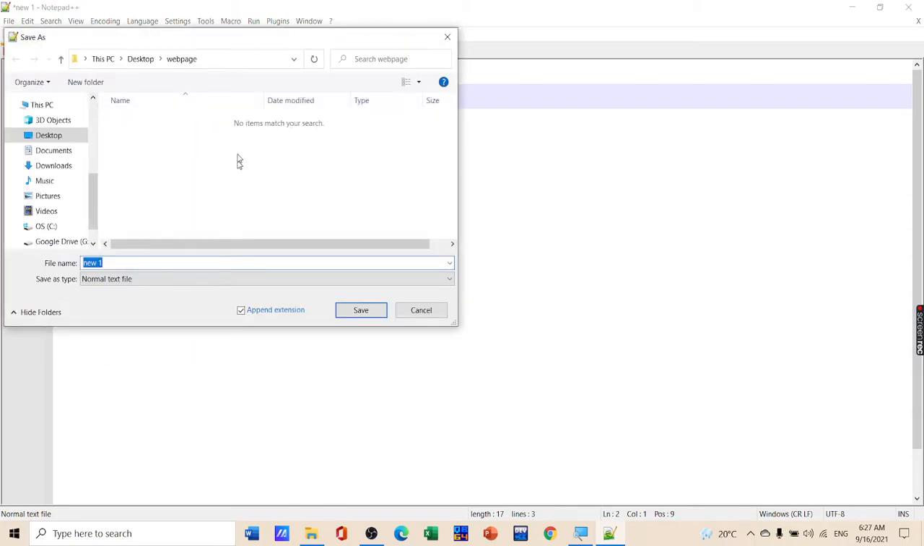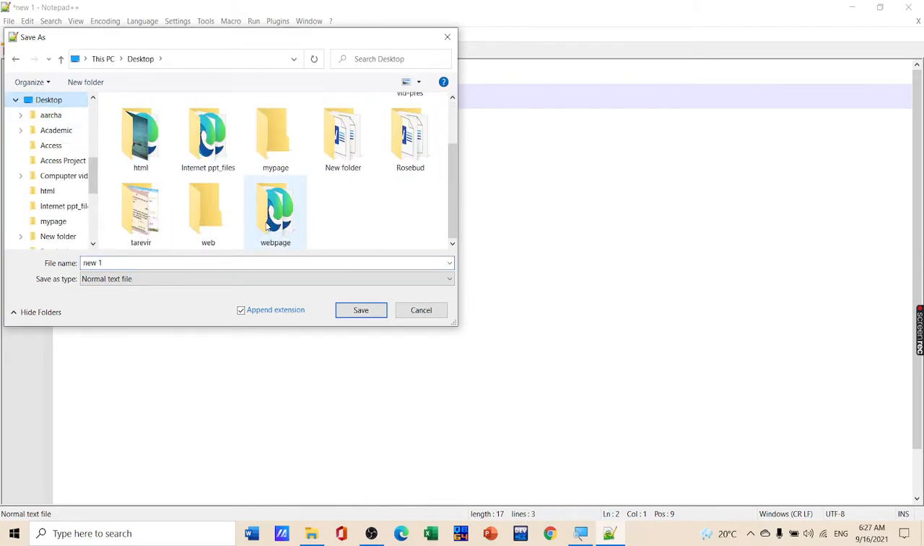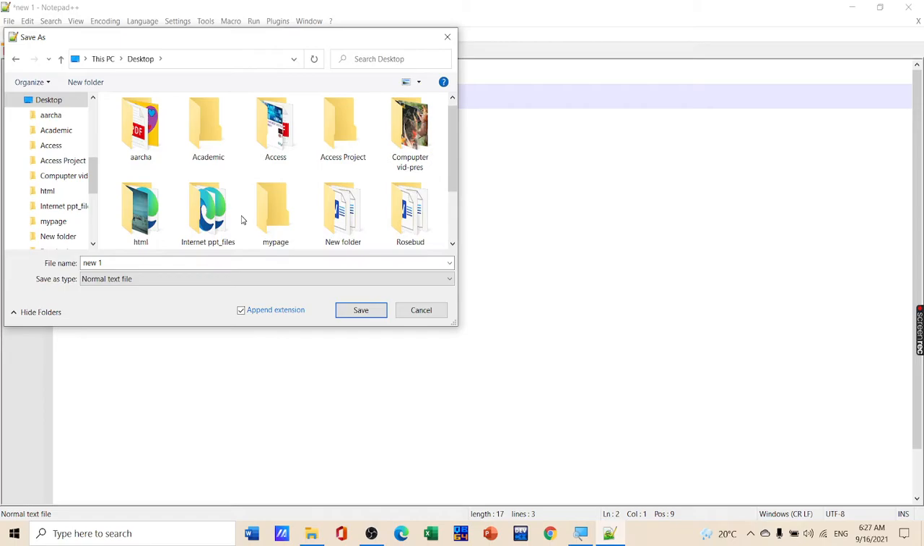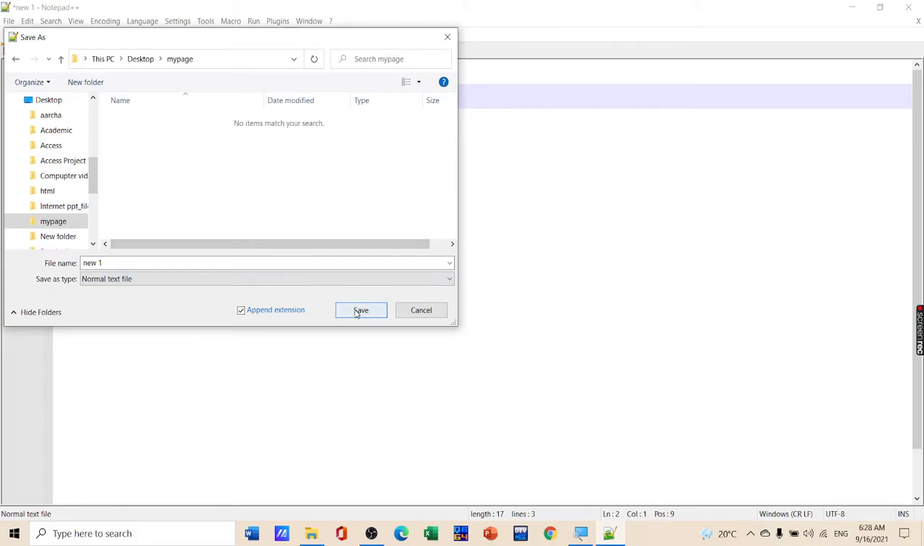When you do the save, I'm going to open my folder. My folder is my page. Okay, so this is my empty folder. While saving, suppose this is the home page, I'm going to write home.html. Always remember that while saving you must write the file extension, htm or html. So I wrote the file extension html, and then I saved it.